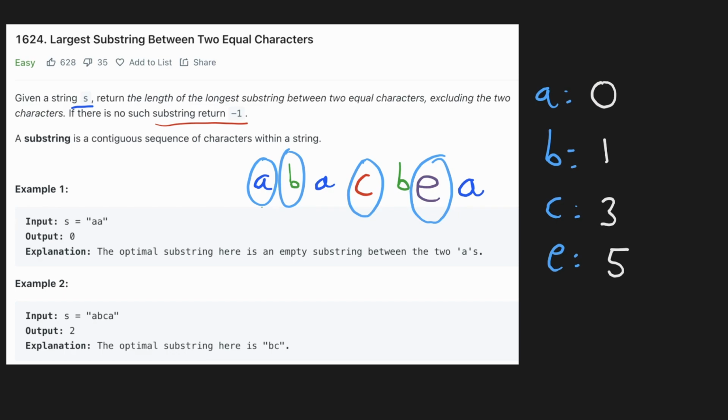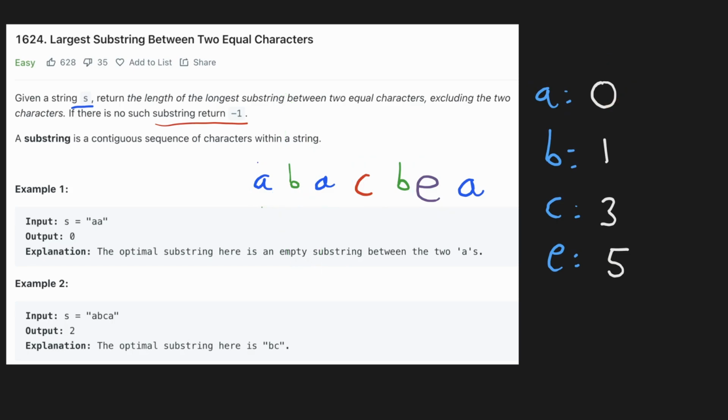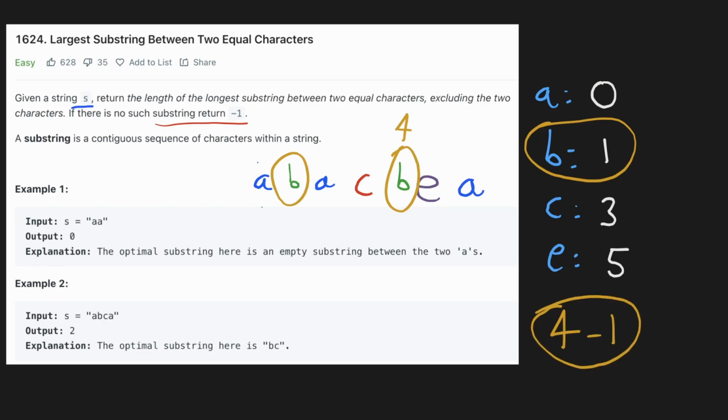Now we have stored the indices of the first occurrence of a character, and when we encounter a again, we are going to compare its index with the index of the first occurrence. We can see that there is only one character between them, so the substring length will be 1. Similarly, when we encounter b again, we compare its index with the index of the first occurrence. We can find the difference between these two and then again subtract 1 from it. This will give the length of the substring between them.